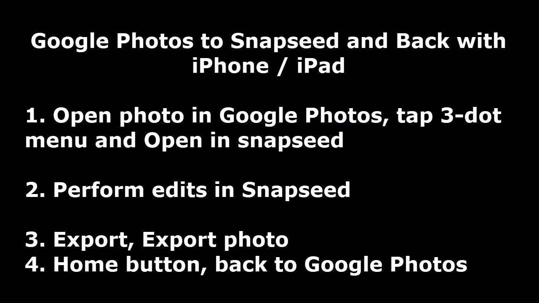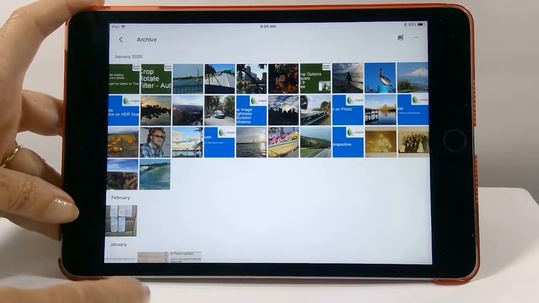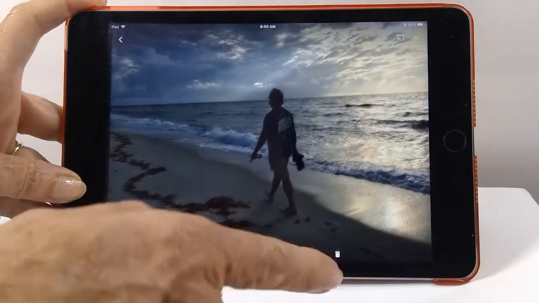This video is about the round trip from Google Photos to Snapseed and back on an iOS device. In this case, I'm using an iPad rather than an iPhone, but it works pretty much the same. So we're going to take this picture of Jim on the beach.